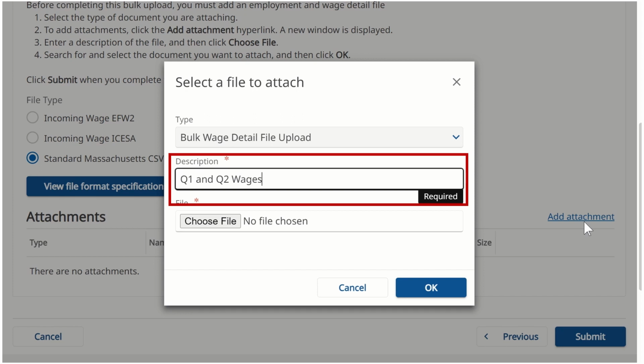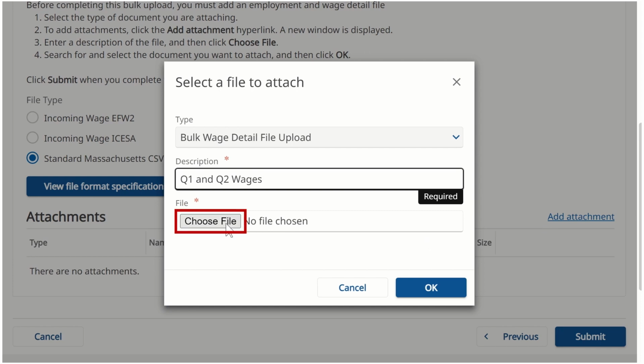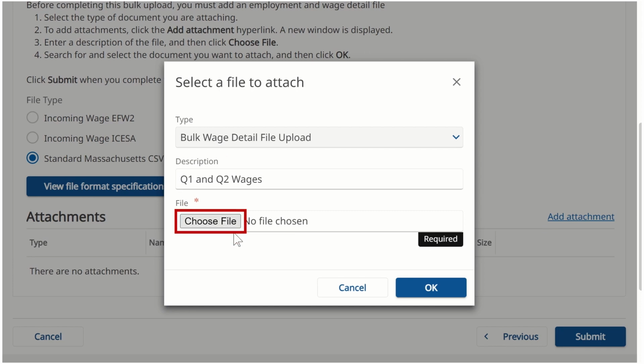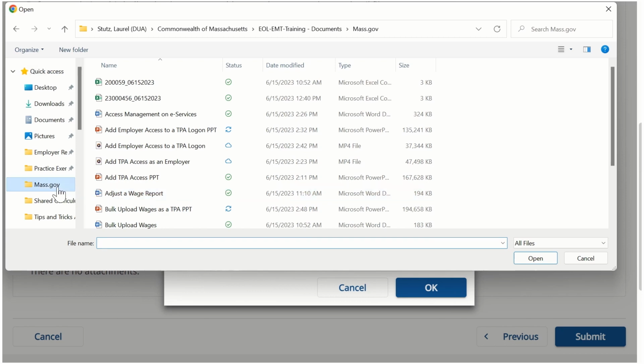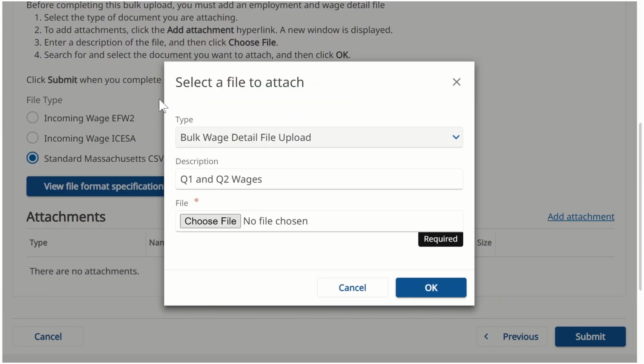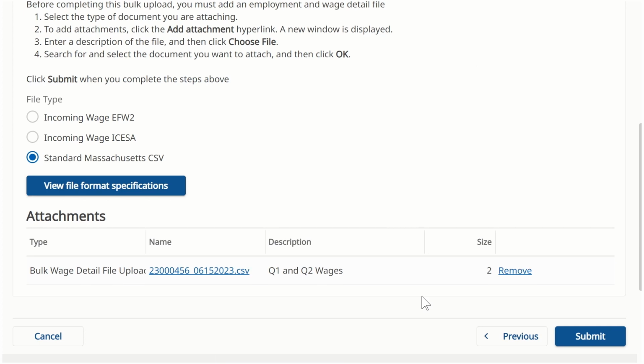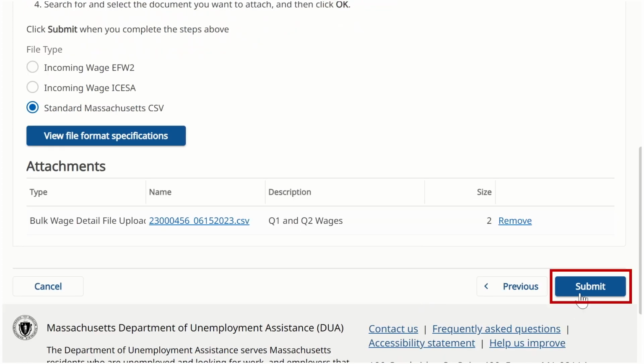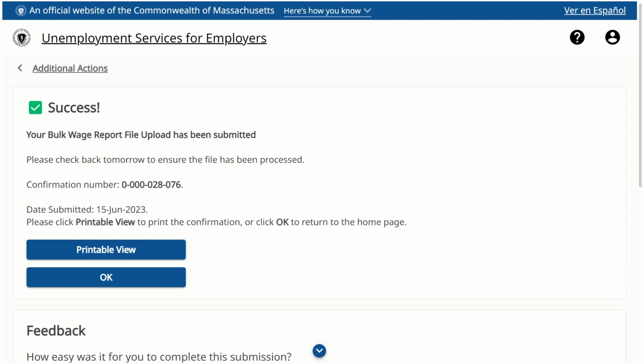After entering in the description, we must click the Choose File button in order to locate the saved CSV template. As a reminder, as an employer, the file must be saved as the EAN underscore the date of submission. Our file is saved correctly, so we will click the OK button. Now that we have attached the appropriate file, we will click the Submit button in order to submit the wages for multiple quarters.